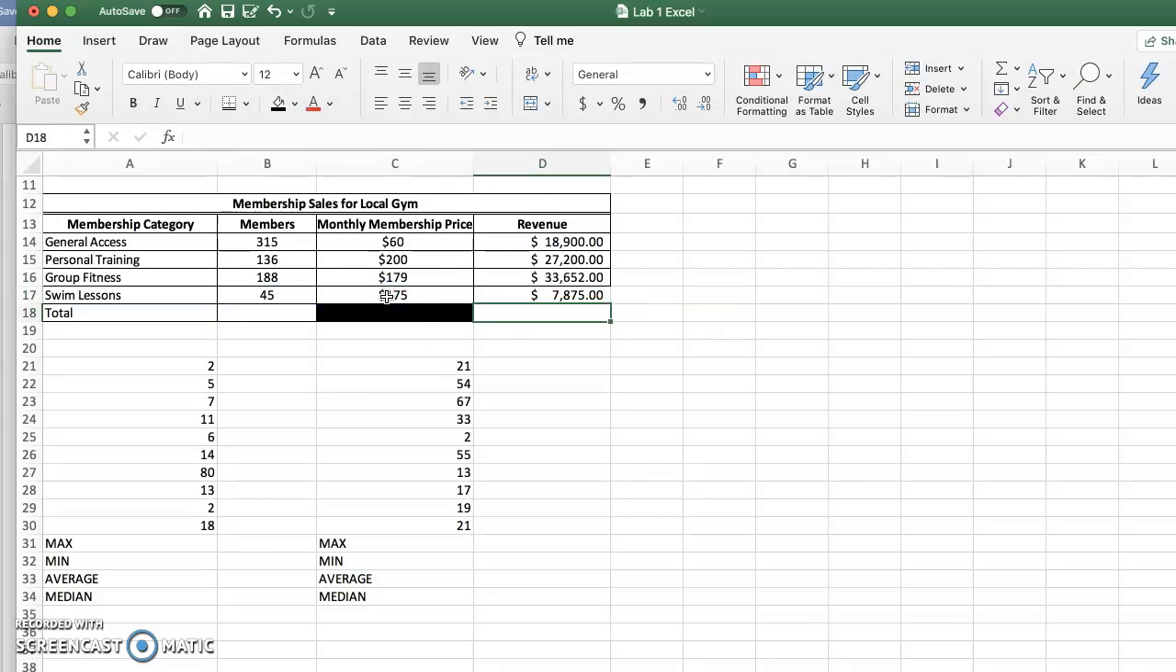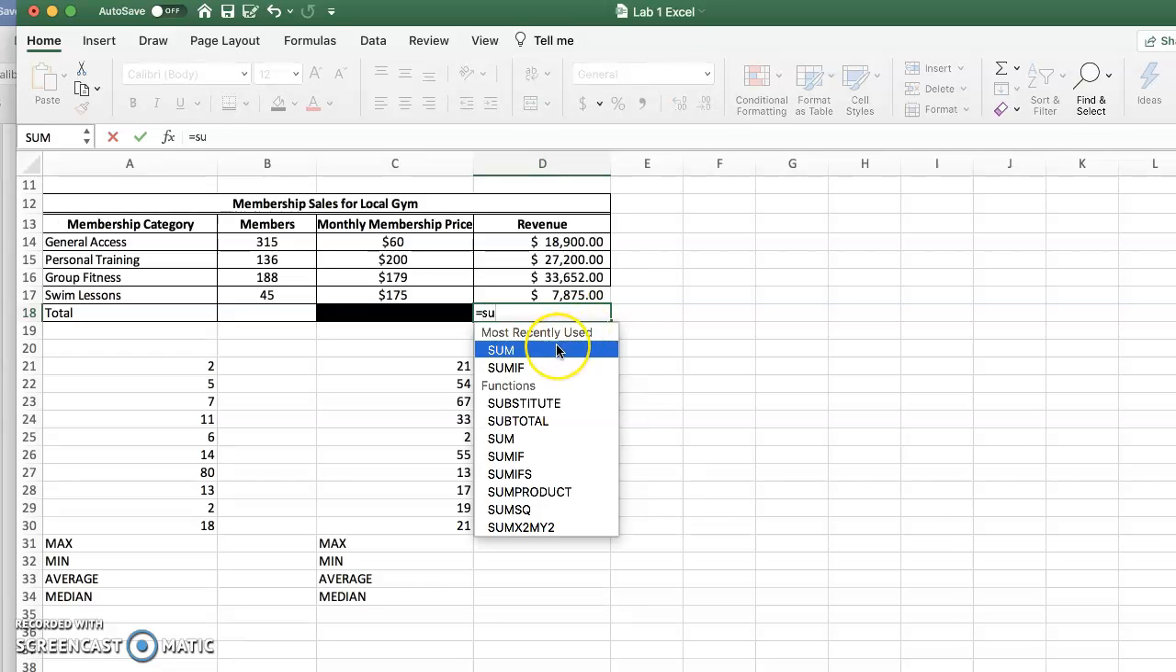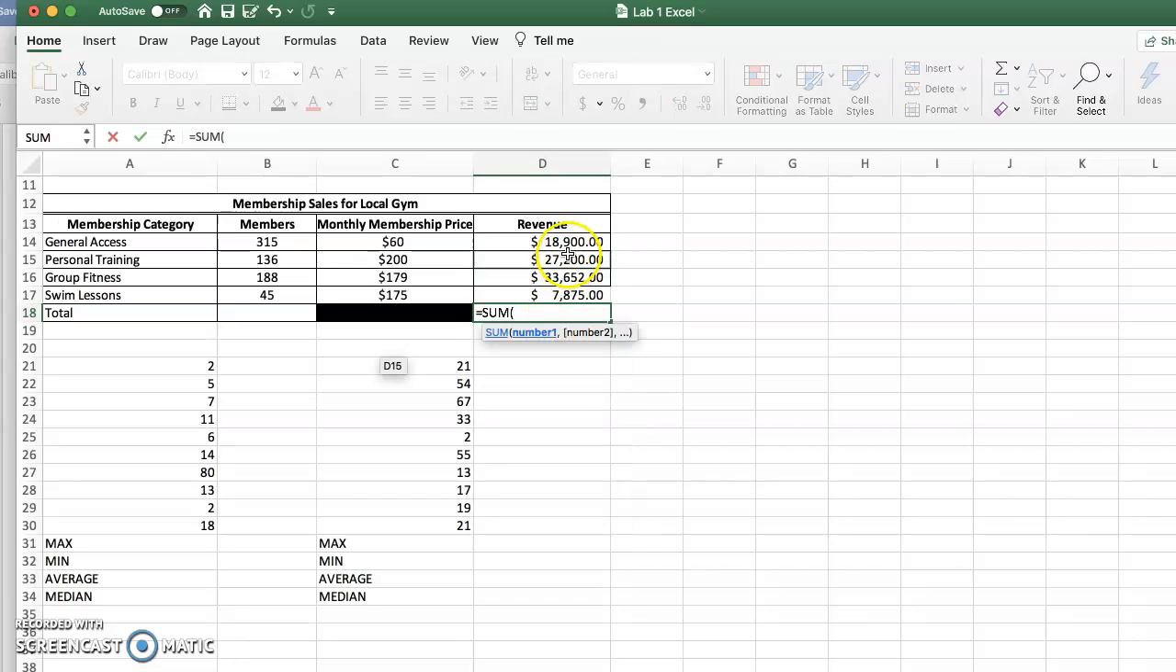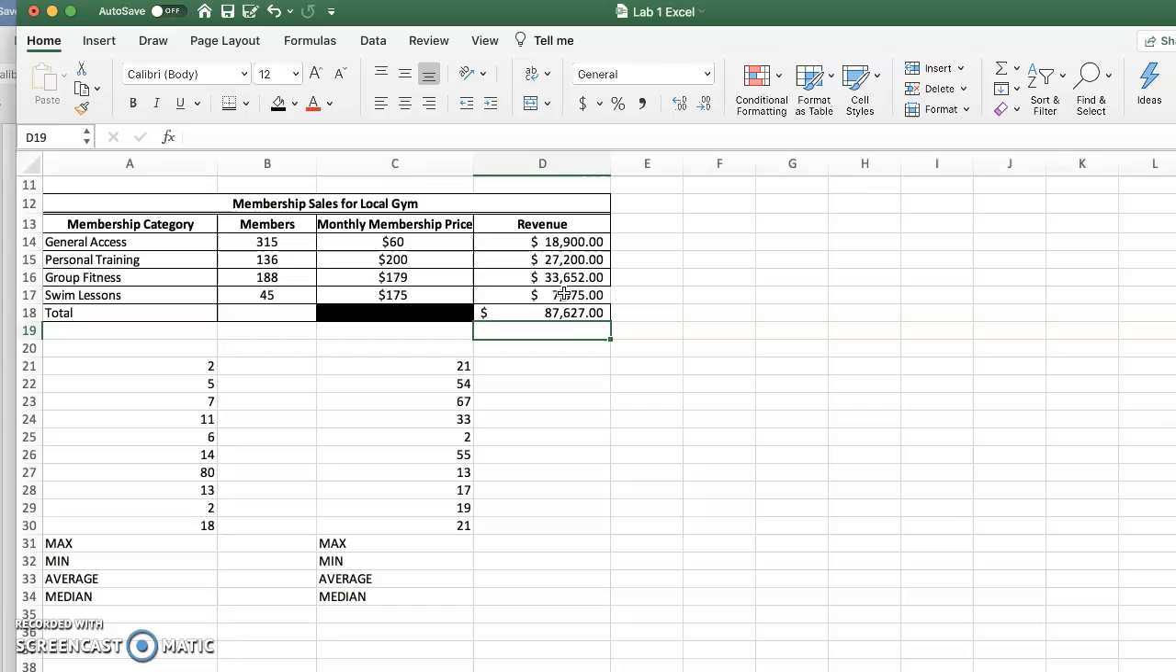All right, so to calculate now our total revenue, we're going to add all 4 of these categories up, all of the different membership categories. So obviously you could do that with a calculator, but it's much easier to just do it with a sum function in Excel. So you hit the equal sign, and this is the same thing that we did in the last problem. You're going to type in sum. Once you've got sum, you're going to highlight the 4 revenue boxes, close your parenthesis, and then you have your total revenue for memberships that month.